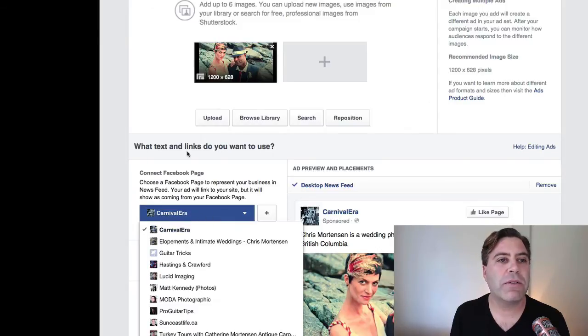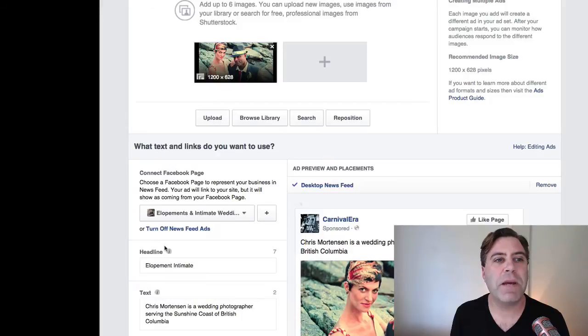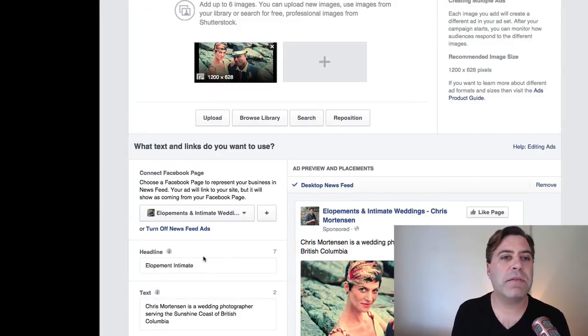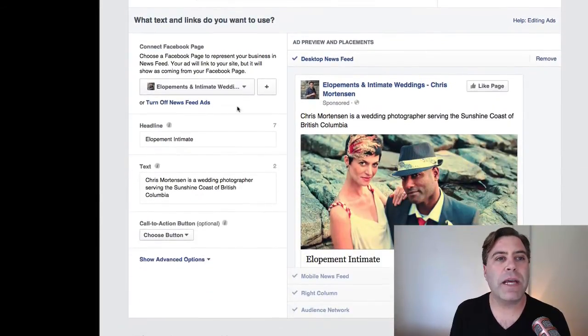And then we want to make sure right here that we're going to connect to the Facebook page that we want to promote. And right now it's my elopement and intimate weddings page because that's really what I do. So make sure that that drop down is on the right business page if you have multiples. And then we're going to work down this left-hand side, entering in headlines, text, and a call to action. And all of that will be updated as we work in the preview area. So you can keep an eye on that as we go.